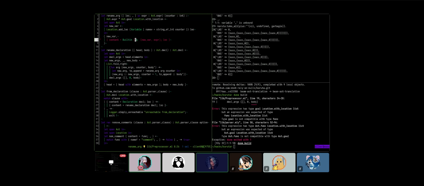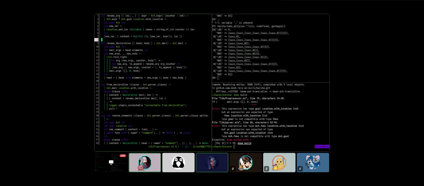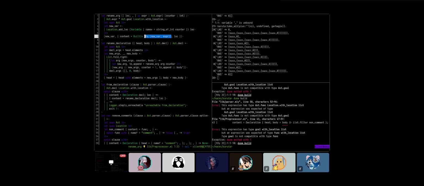There's something else wrong. Oh, I know what's wrong. You discarded the location. No, no, no, you didn't. You did the with location with the goal, so it's correct. Next up, compiler time. Okay, preprocessor line 43. What is that?